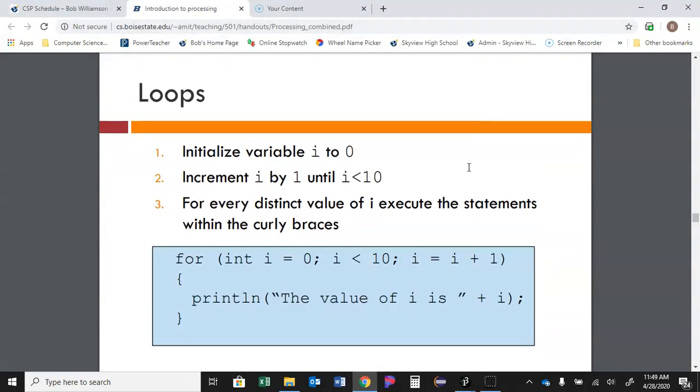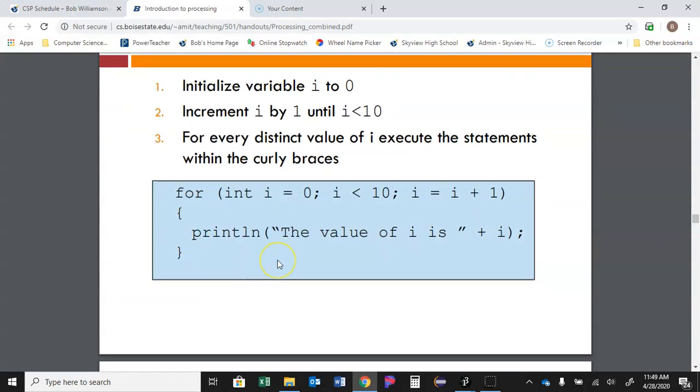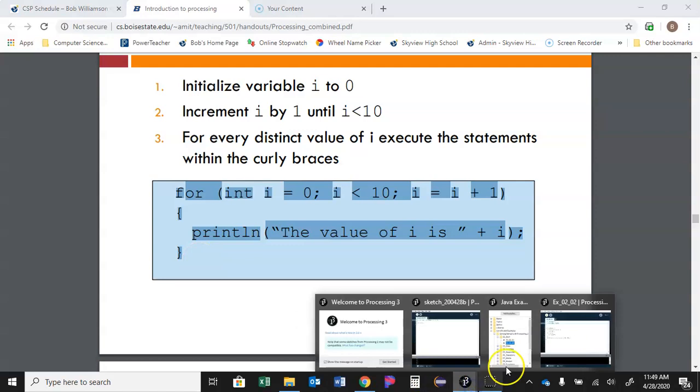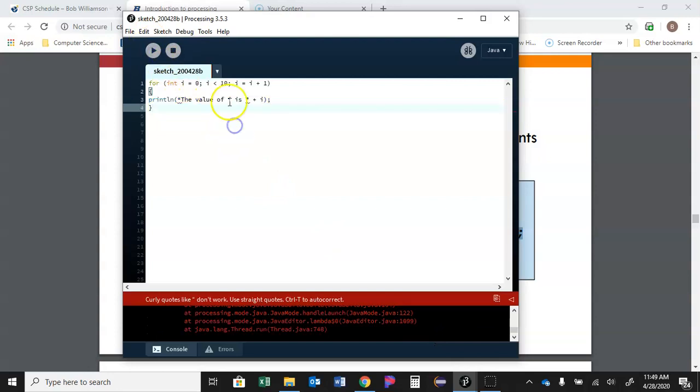Okay, so as we discussed earlier, we initialize a variable i to 0, increment i by 1 while it is less than 10. For every distinct value of i, execute the statements within the curly brackets. So these are the curly brackets. So this one here gives you a print line with the value, so it does a little bit of a label to i. So let's see what that looks like. Copy and paste this. Now, it doesn't like my quotations.